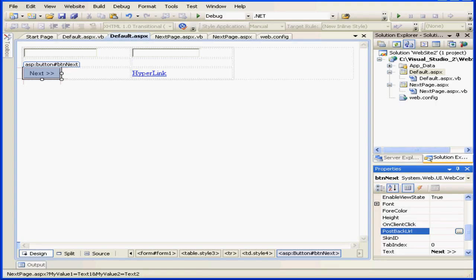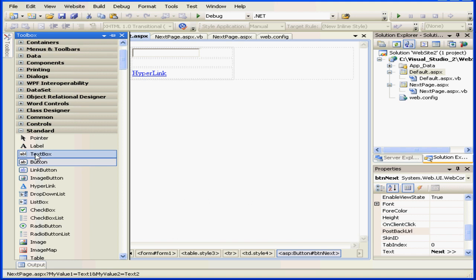Welcome to our tutorial about cross-page posting. In our previous tutorial, we used a query string to transfer information and afterward used a request object to retrieve this information from the query string. In this tutorial, we're going to learn how to post to a different page.